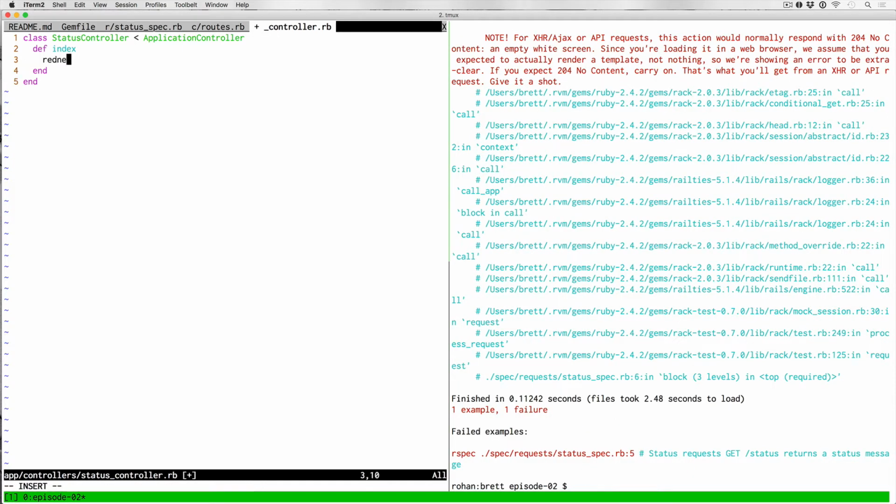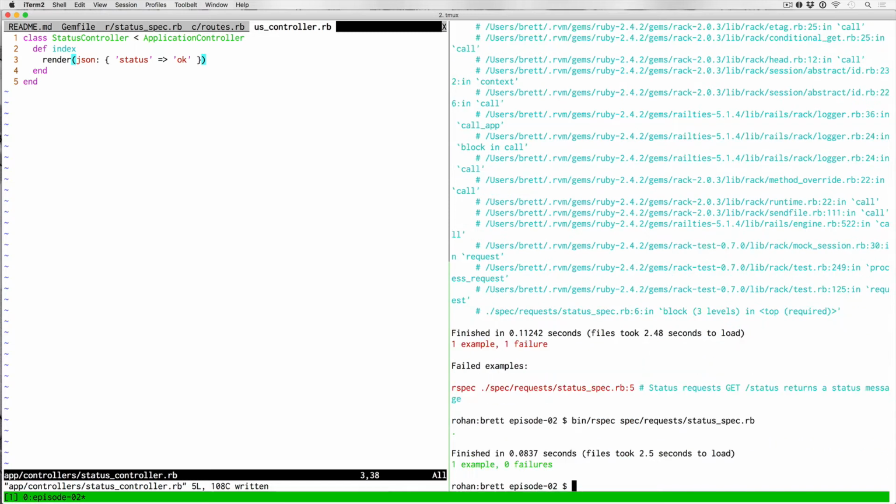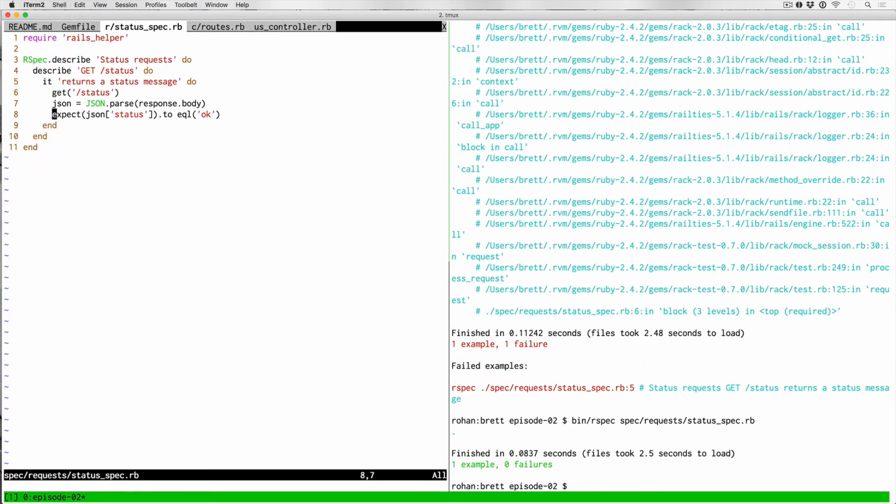So we can call render, which is Rails controller action method, and we're going to say JSON. And then we can actually just pass the JSON that we want to render. And this will hopefully make our test pass because we're now returning JSON. Run the test again, and it passes. So that's a really quick full stack test of a Rails app to go from seeing that it's working to making the request to parsing the response body and making sure it's okay.